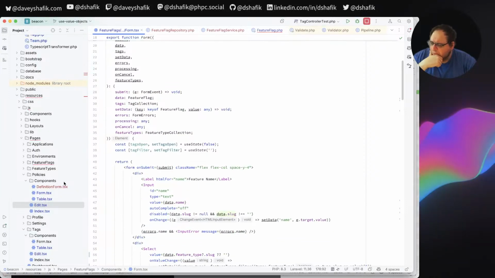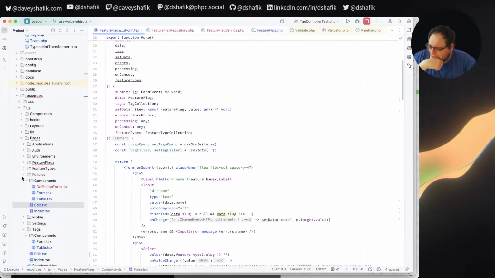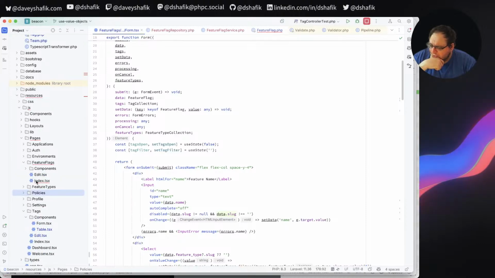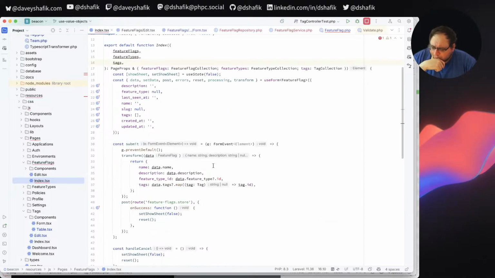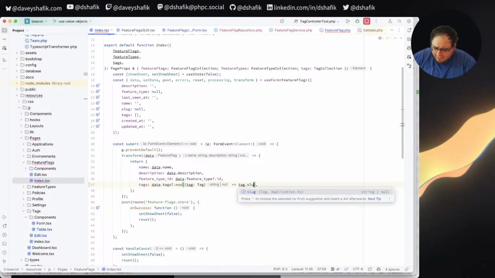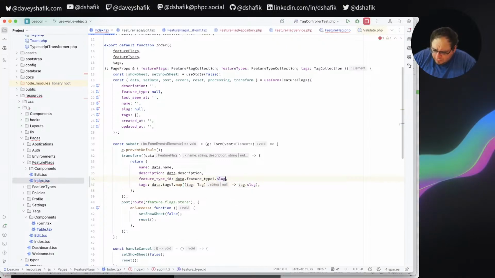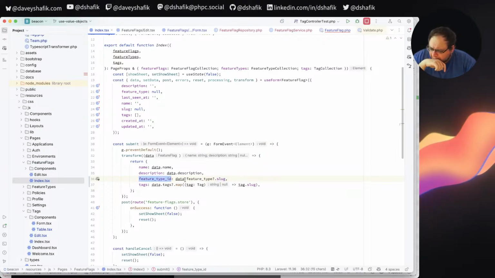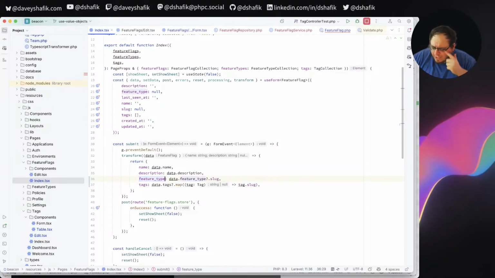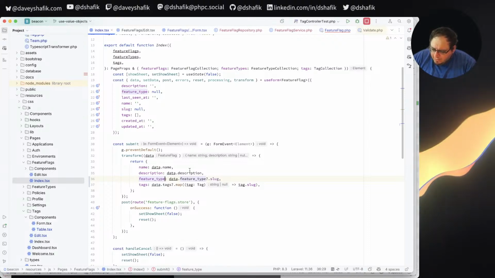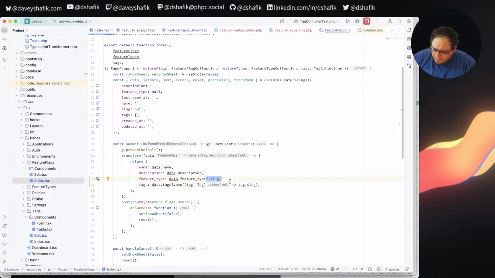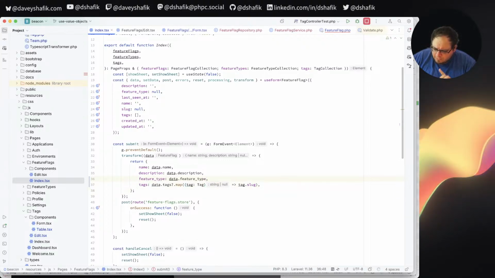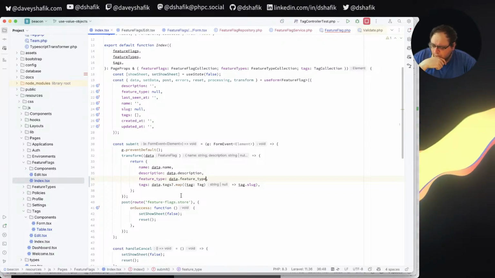So the next step then will be to go to the edit page. We're in feature flags here. Sorry, we're in the index, right? Here we go. It's exactly here. Tag.slug. And this should also be .slug. And I think this just becomes feature type, and that's probably why. Actually, I think I want to leave that as just feature type. Yes. Okay.